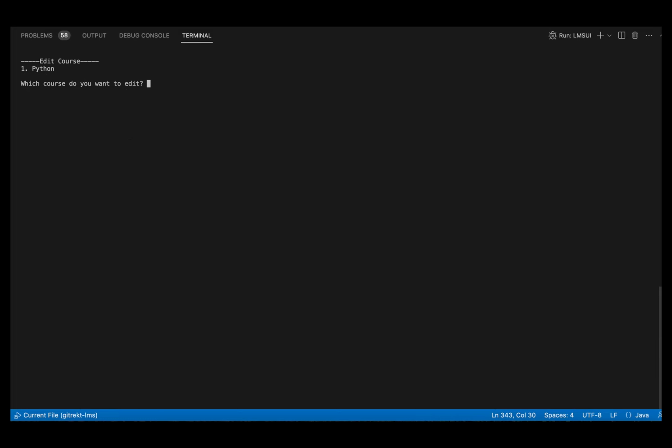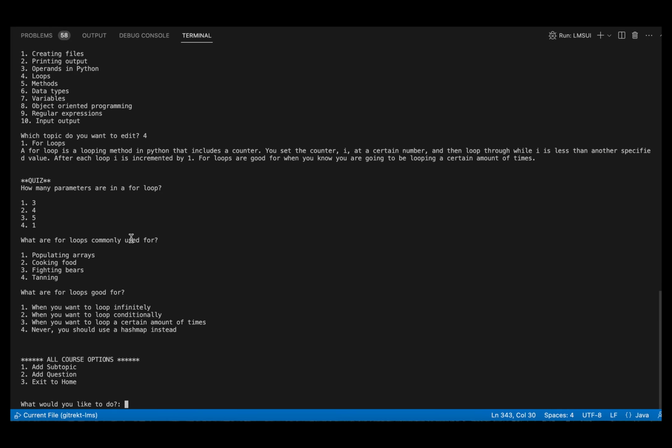So as you see, he made Python. So you want to go into that course. And then here you can see all the topics. And then he wants to pick the loops section, which is section 4. So you can see all the information for loops printed out.